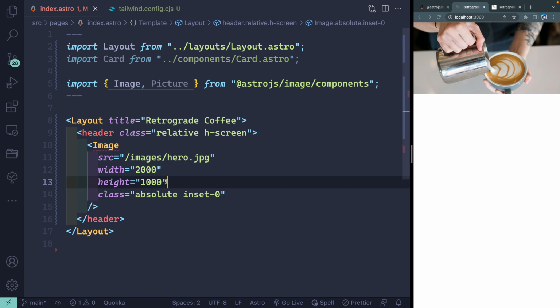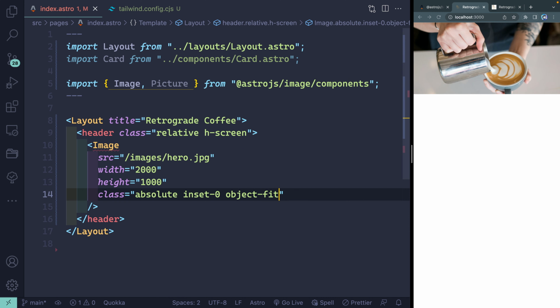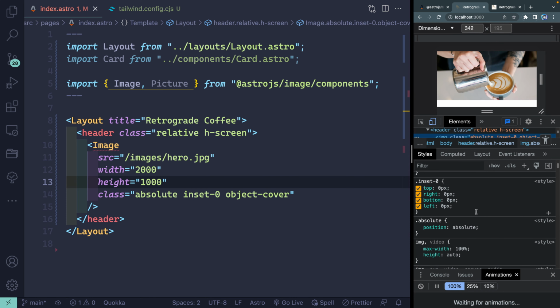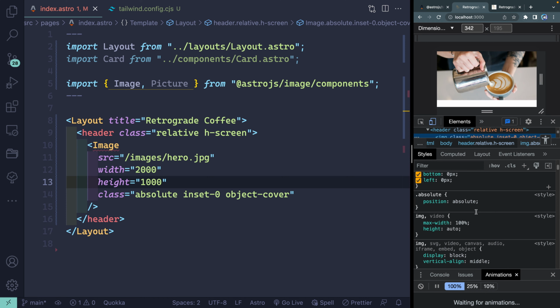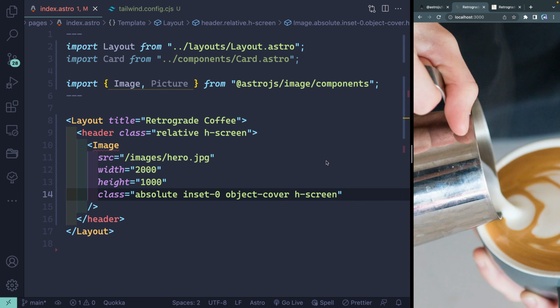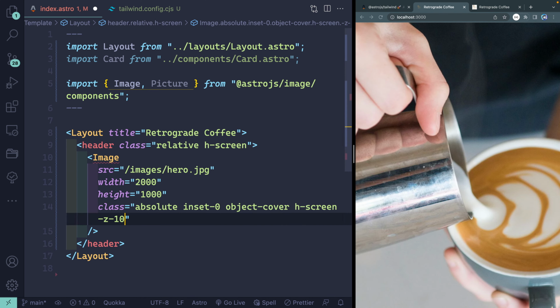Height, width. Maybe this probably just needs to be object fit. Let's see. Maybe it's just fit something. Object fit. Object cover, I think is how that works, maybe. Yeah, so that's right. Max height auto. Maybe I just need to do it on here too. All right. That took a while. There we go. All right, so I want that behind everything else, so eventually I'm going to do like a negative Z index of 10, something like that.